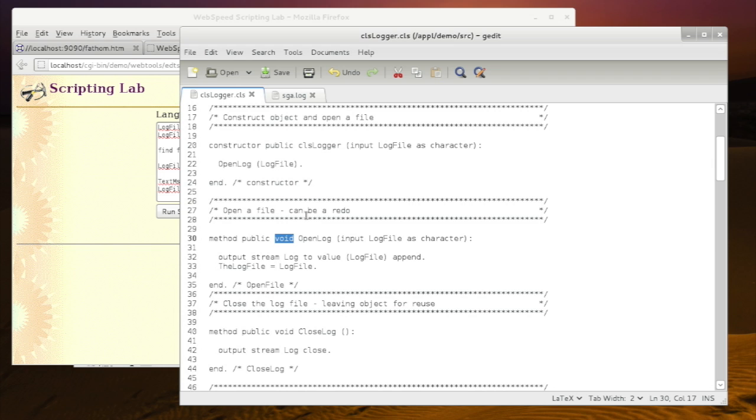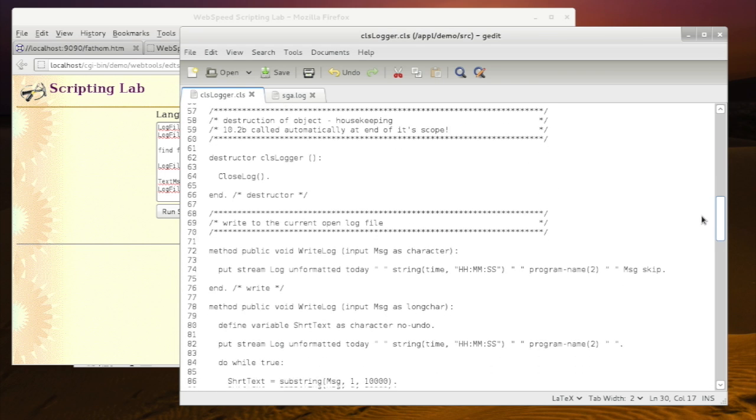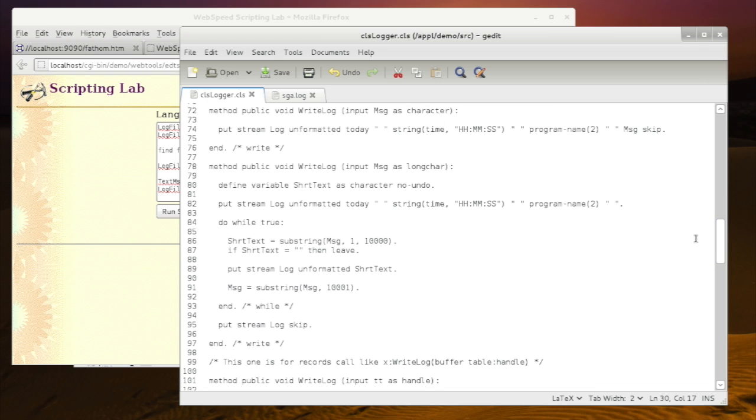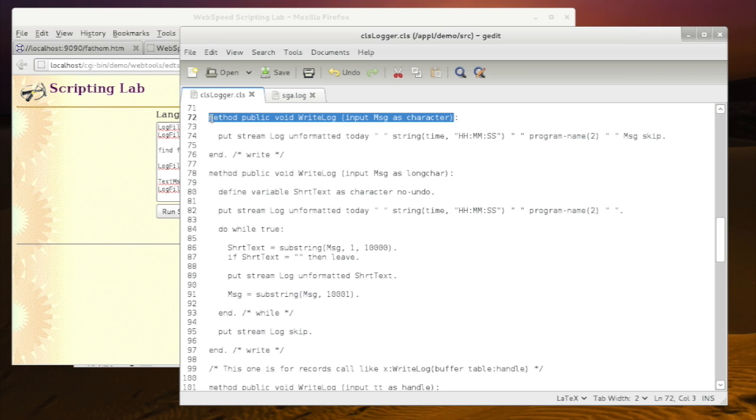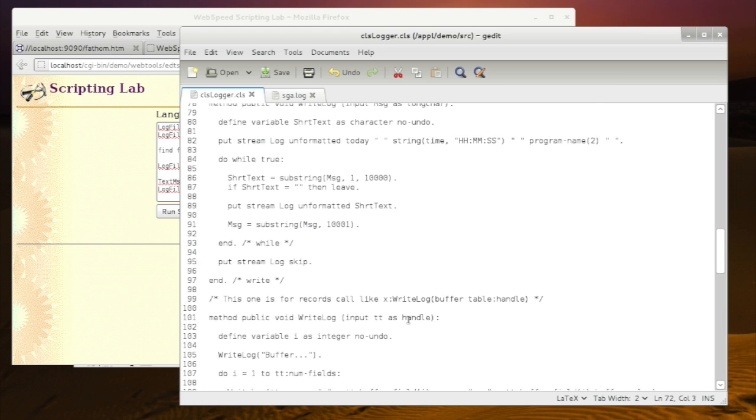Let's skip down to writeLog. This is an important feature of object-oriented programming. We can overload the method, that is, use the same name but with different types of arguments. There's one with a longchar. Here's another with just a character. And finally, here's one where we're receiving a handle.